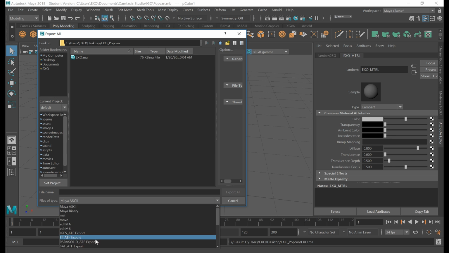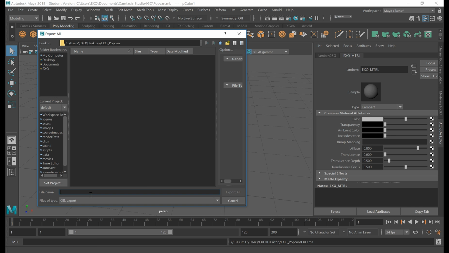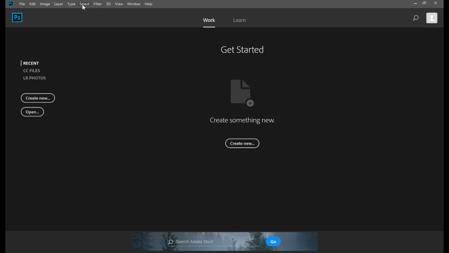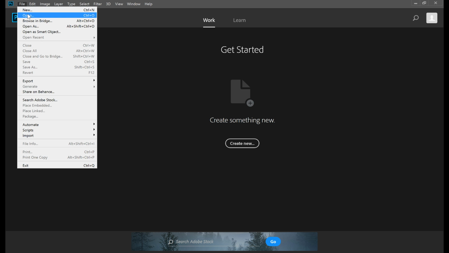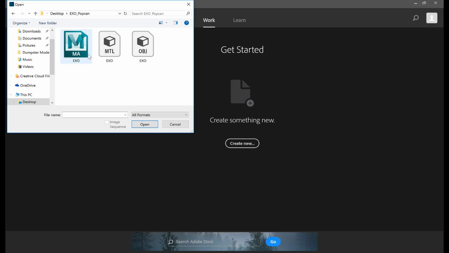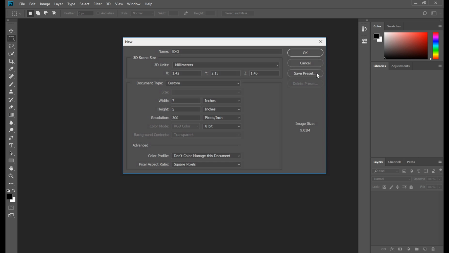I'm going to go down and I'm going to do an OBJ. And I'm going to do EXO for my OBJ file, and then make sure that I'm in that PopCan folder, hit Export All. Now, inside of Photoshop, I want you to just do File, Open. I'm going to my desktop, and you'll notice there's this OBJ file. I'm going to select that and hit Open.